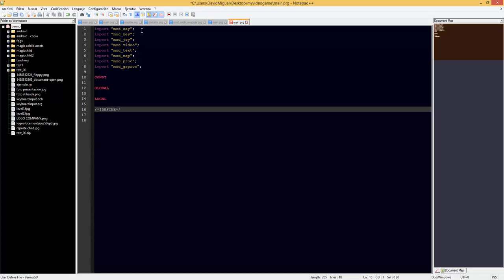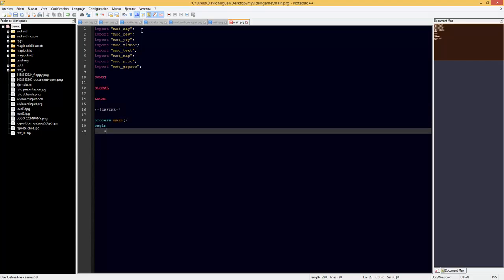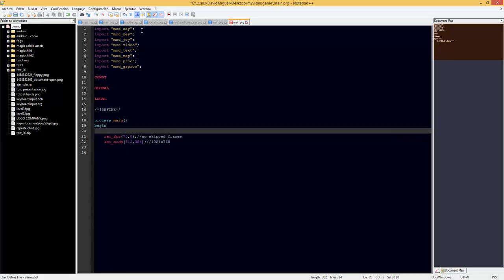Let's connect it and let's start to write. Let's create a main process, which is the main code or main body to create our video game. Let's start setting FPS, our frame speed, frames per second, 0 skipped frames, set mode. This could be nice, 512 by 384. This could be half of this resolution, I think. Okay, we have this here and it's very simple.